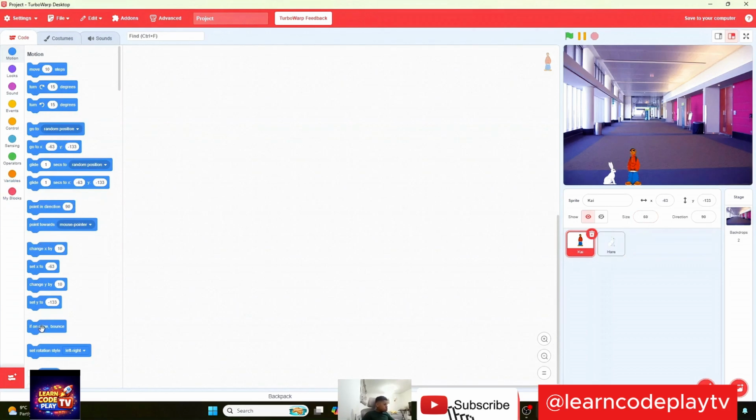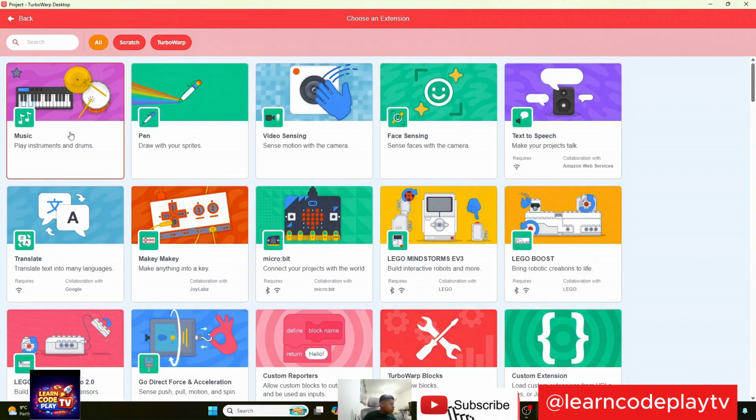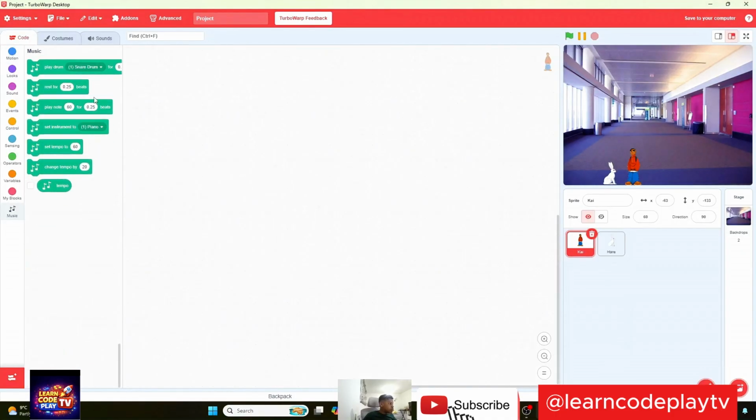So I need to go and get the music. To get the music, you have to go to the bottom left corner and click this red box. And once you get to this red box, it will say add extension, and you click on that, and you click on music.